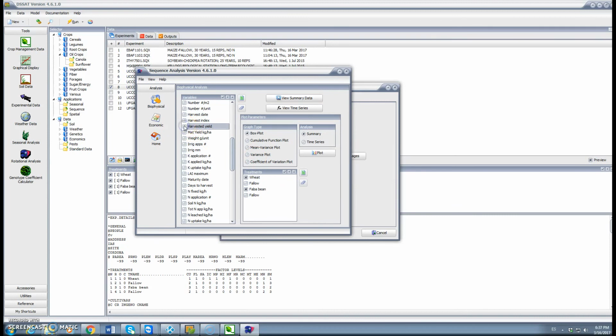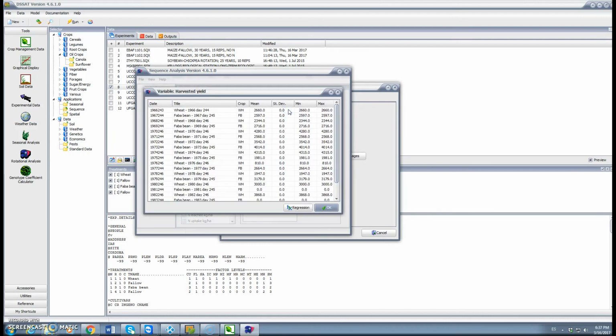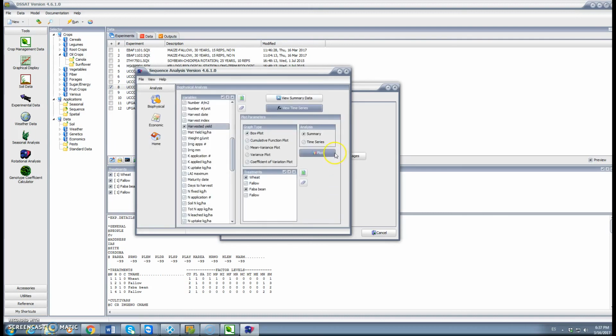We can also have a look at the time series with the crop wheat or faba bean. There are 3 instances of faba bean having 0 yield. Okay.